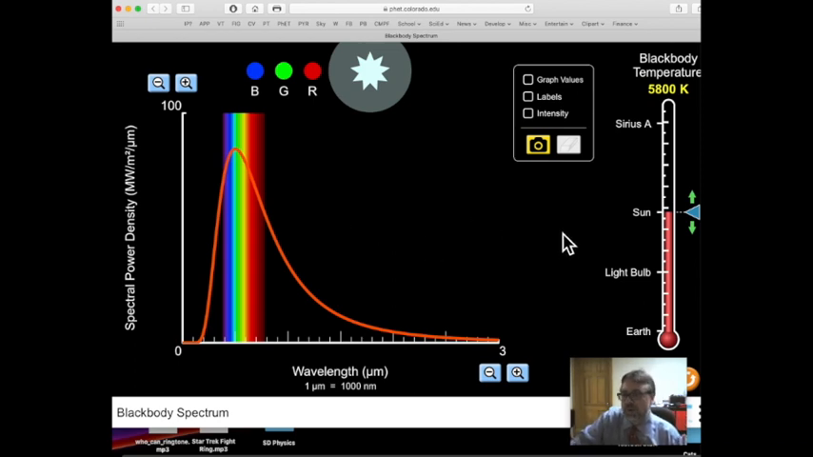Now, if you've ever bought bulbs, sometimes you'll buy a light bulb and they'll have a temperature rating. Now, that's not actually the physical temperature of the bulb. It's the temperature that they're trying to simulate as far as the light they're creating. So a pure daylight bulb would be creating the same mixture of light that the sun produces at 5800 Kelvin. But we have the ability to actually play around with this.